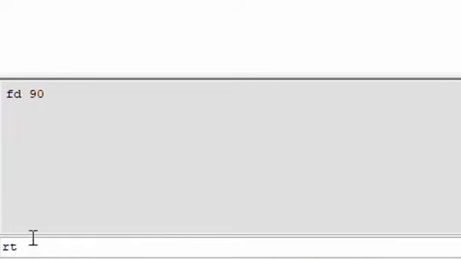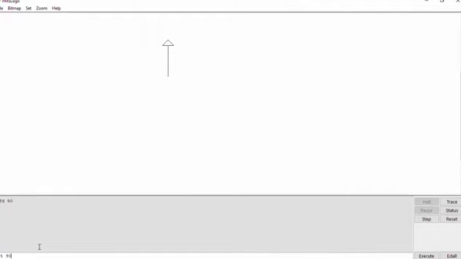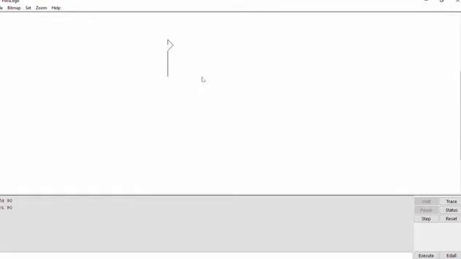RT stands for right turn. Remember, this is an input box, that is where I'm going to type in my codes, which are known as commands in FMSLogo. So RT, and this time I'm going to say 90, meaning that I want the turtle to face right in 90 degrees. I'll hit the enter key on the keyboard, and as you can see, the turtle is actually facing the right side of the screen.